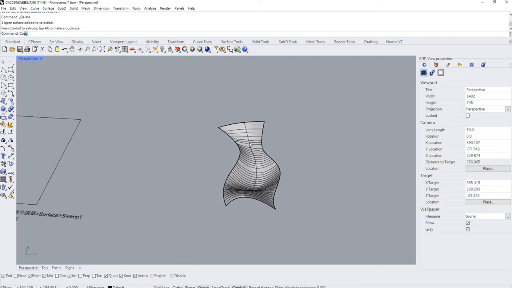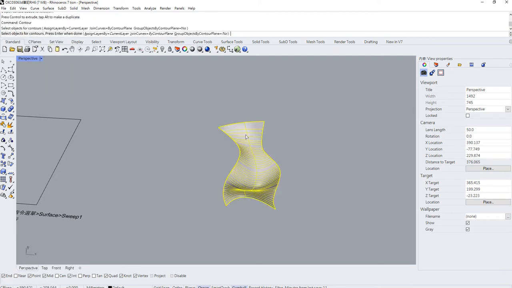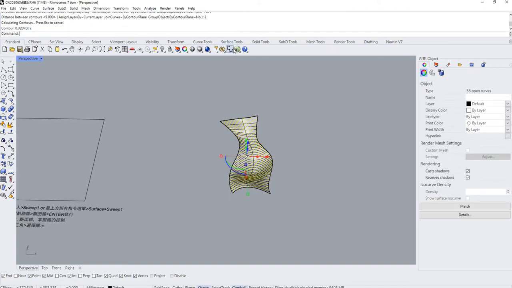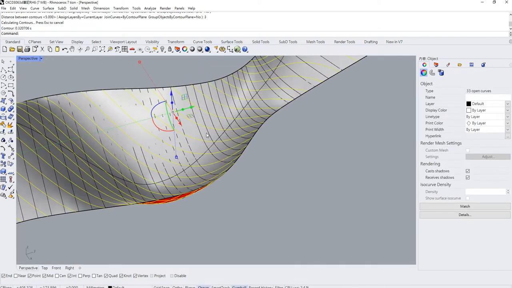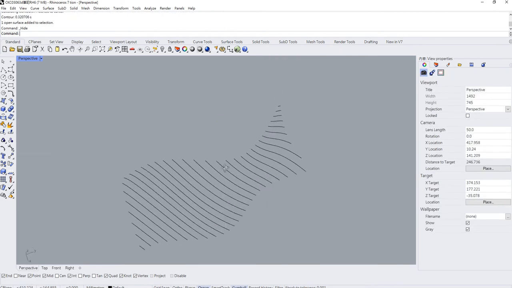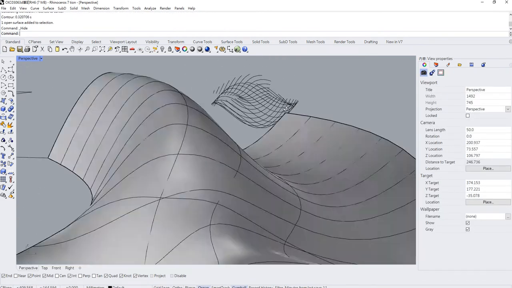Type in contours in the command bar. Choose the object we want to cut. Press enter. And then you can choose the start point and then the end point. And you can choose the distance between each section. Now it's 5, and I prefer maybe 3. Press enter. Now if I choose this surface and press Control H to hide it, you will see the function of contours.